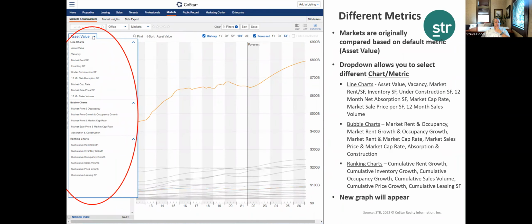Different metrics. When I click on the drop down here for asset value, I can see all the various charts that I can use for comparison. There are line charts, additional and market rent, inventory, and so on, cap rate. I can click on bubble charts, and I'll show you some samples of those, or ranking charts, lots of different capabilities to compare these markets. So that's really cool. And each time you pick that, a brand new graph will appear.